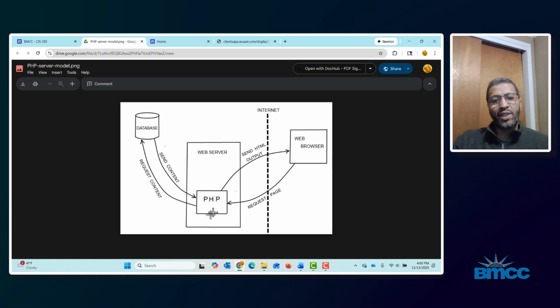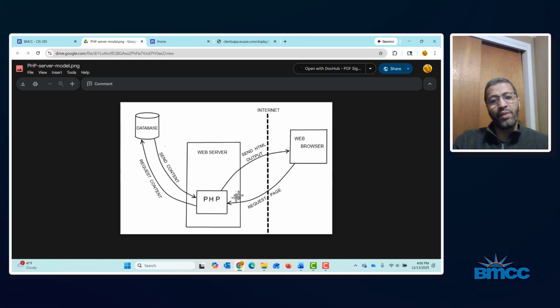So the web browser is going to send that request, and PHP is going to do what? It is going to request the content from the database, just a select statement to get the list of the students, and the database is going to return that content to the PHP. Then the web server is going to send HTML output to the browser. That list of the students is going to be sent as HTML code to the web browser, and the web browser is able to display that content.